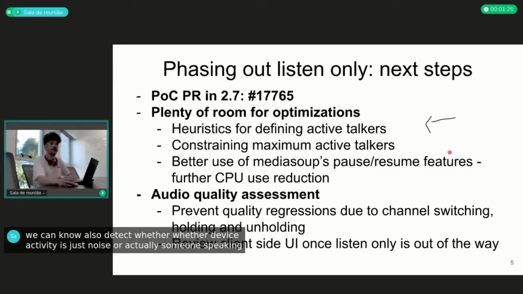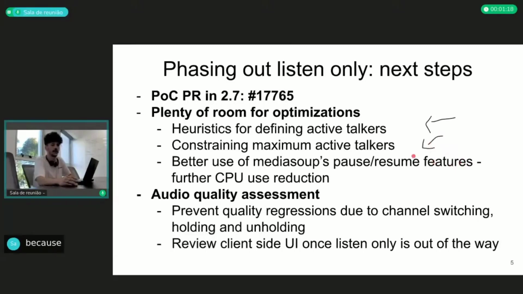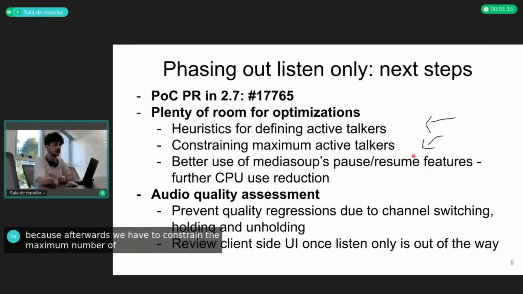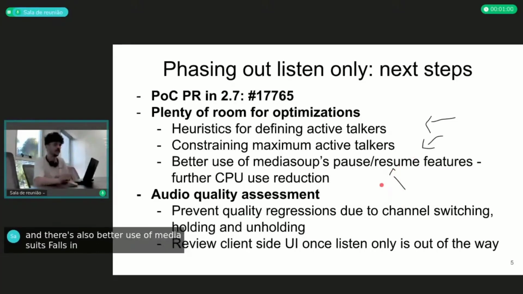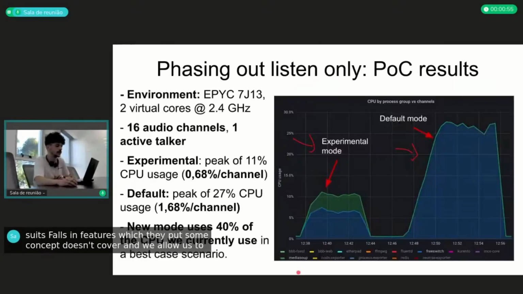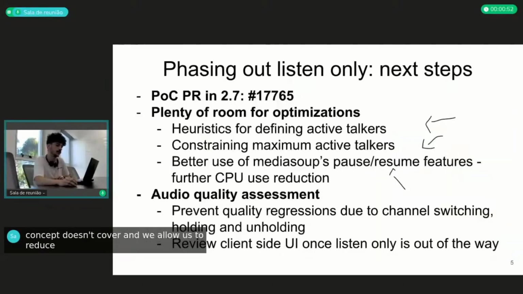We can use user roles to define a priority of active talkers, because afterwards we have to constrain the maximum number of active talkers we have on the server side, so we don't end up in a scenario where there are 100 people with their microphone open and they take down the server. And there's also better use of MediaSoup's pause and resume features, which the proof of concept doesn't cover, and will allow us to reduce the CPU usage, like shown before here, even further. So that's a lot of room for improvement here.